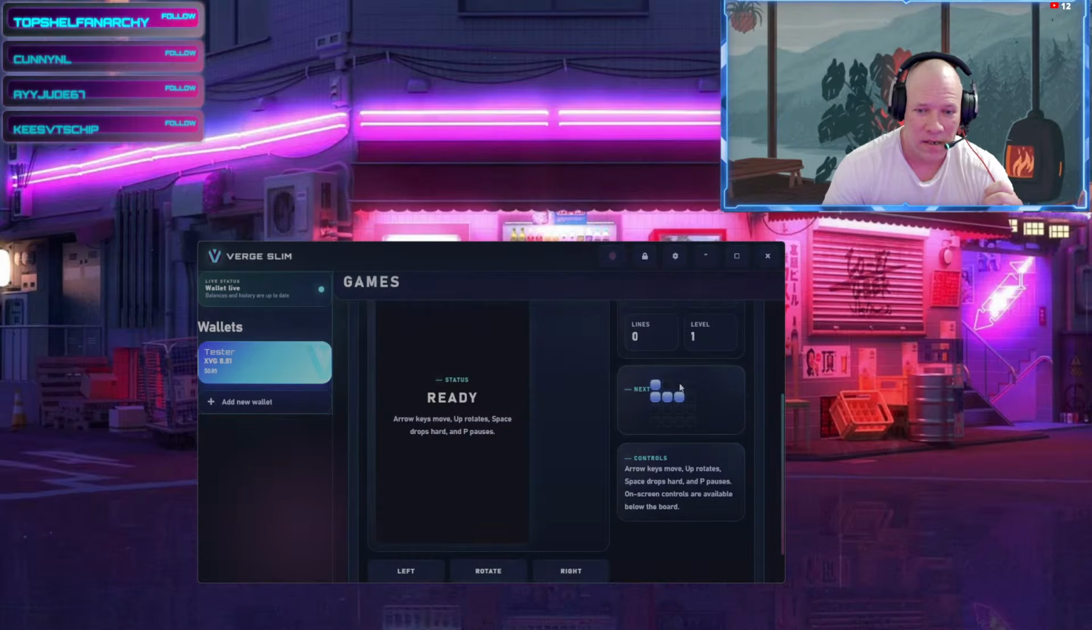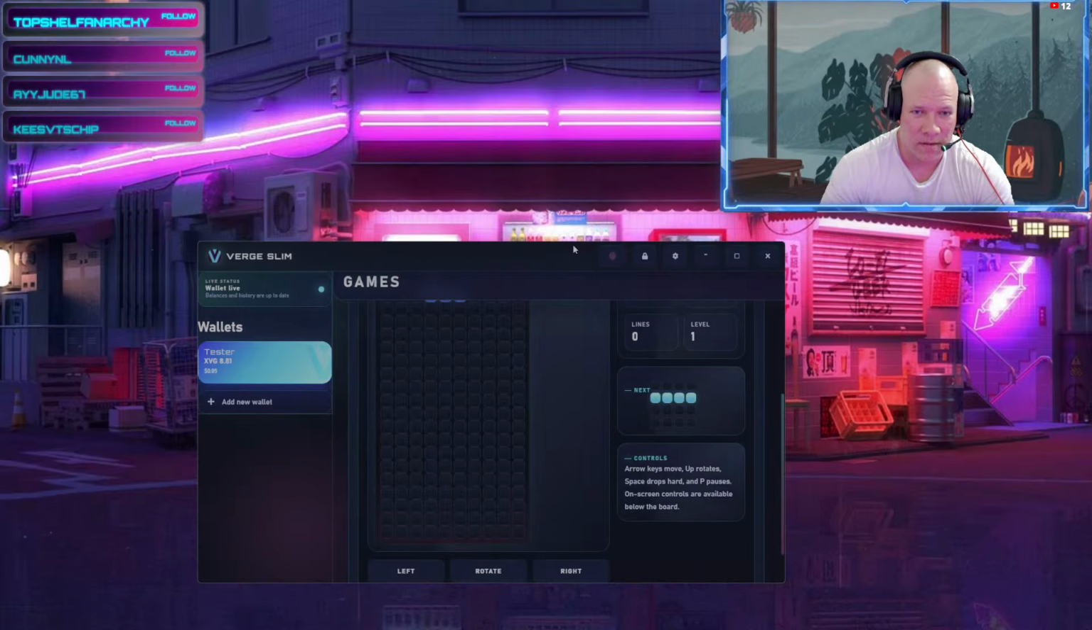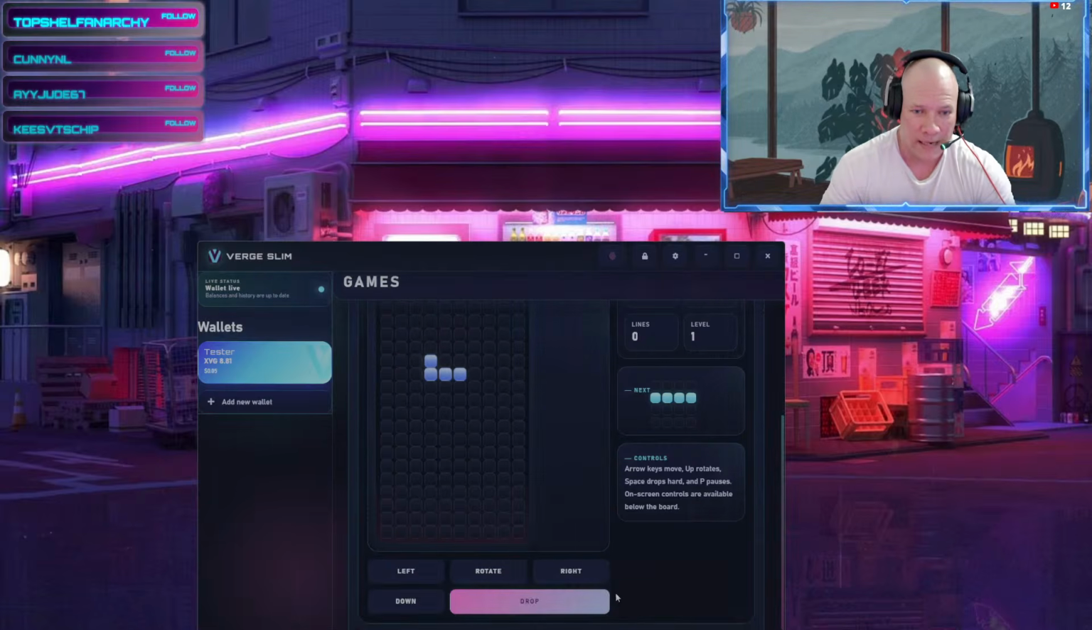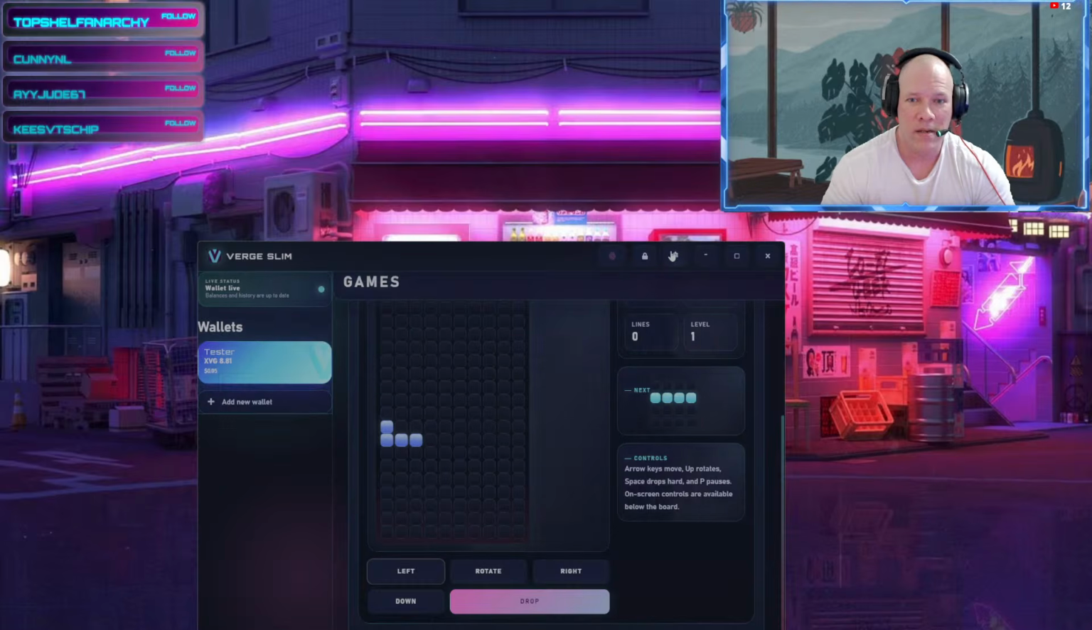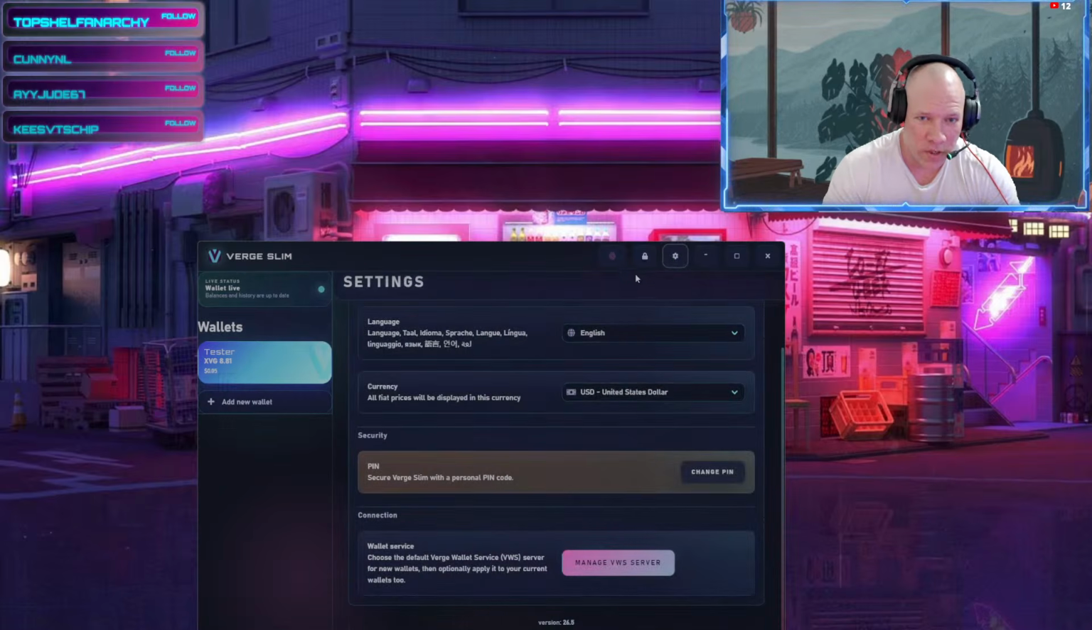Tetris. Tetris is definitely everybody's favorite, right? I know I like it. I can play Tetris for hours. So yeah, boom. You see that? Cool, fun stuff. Added some more features.